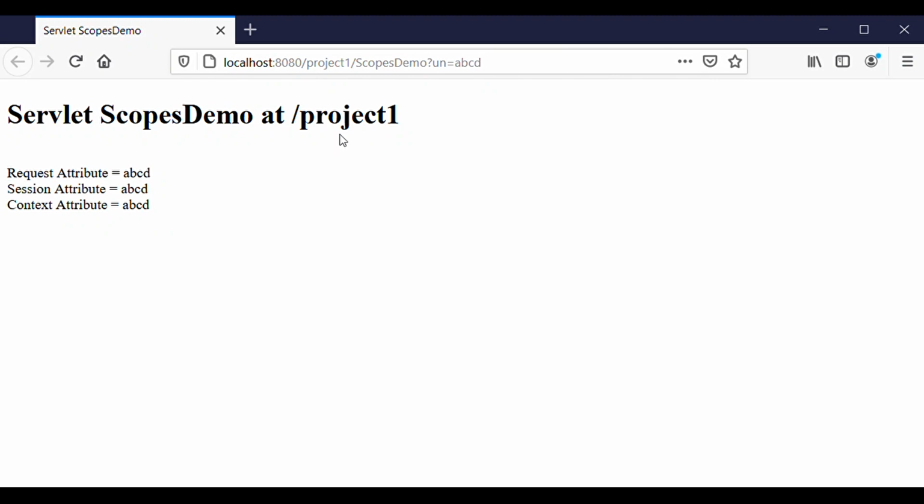So here, when we run the ScopesDemo servlet with UN equal to ABCD, as we can see in the address bar, the query string contains a parameter UN with the value ABCD, and we have taken that value from the request and set it in these three attributes: the request, session and context attribute.